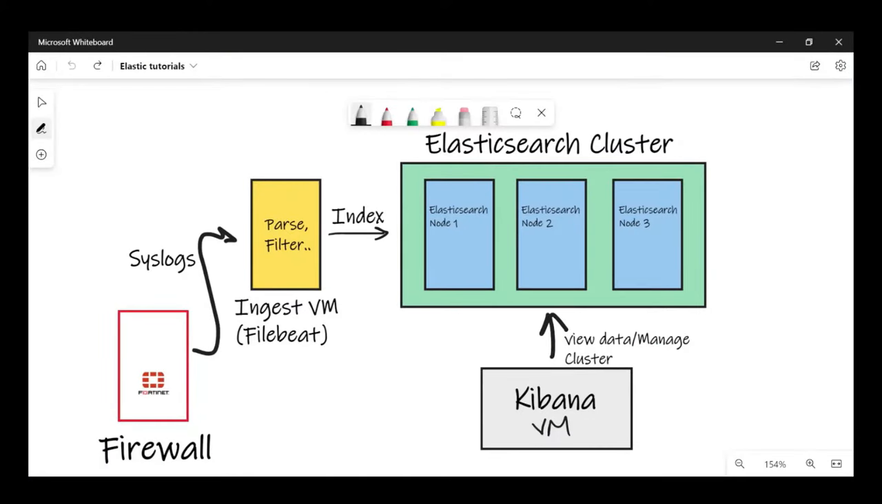Here is my setup at home. I have an Elasticsearch cluster with three nodes. I have an ingestion VM running Filebeat, and I am receiving the syslogs from my FortiGate firewall and using a Fortinet module within Filebeat to parse the logs and send them to Elasticsearch. And I'm using Kibana to view the data and manage the cluster. So the Fleet server will run on Kibana.